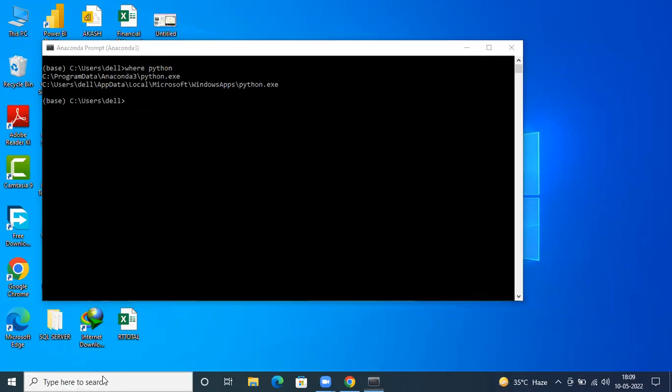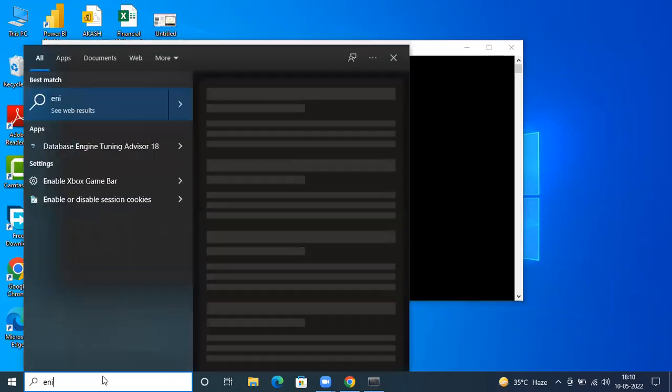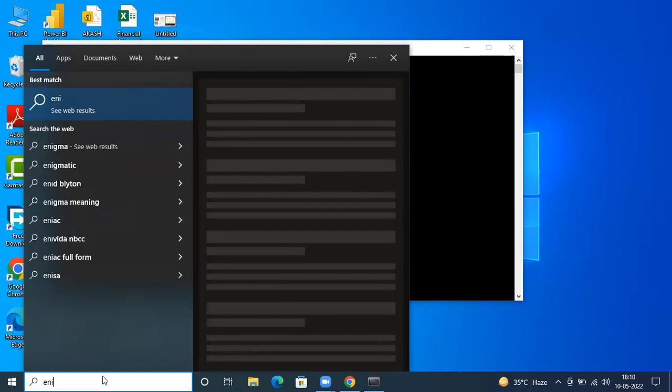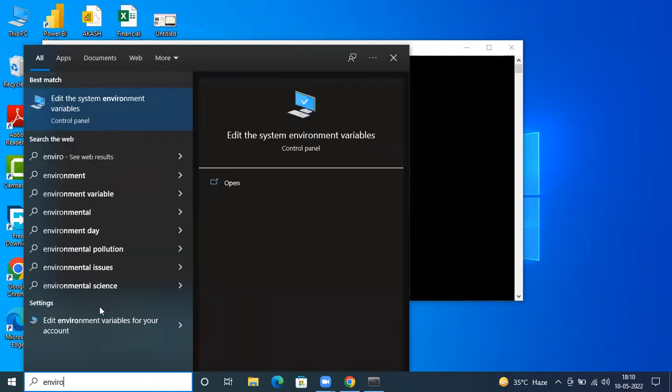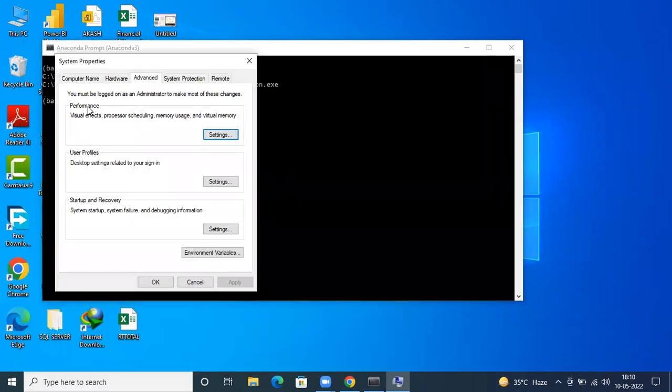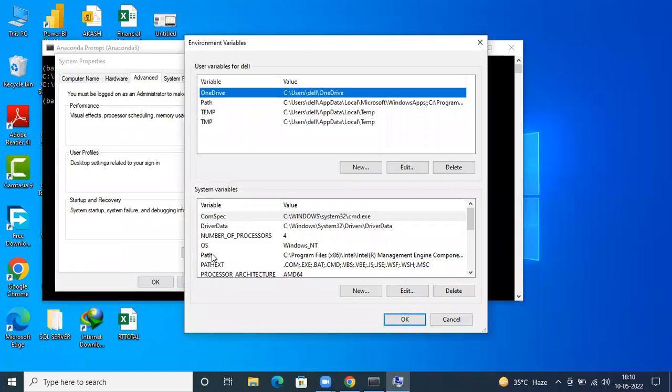Control C and go there and type environment variables. You will see edit the system environment variables. Just click on the same. When you click on the same, you will see at the bottom the option of environment variables. Just click on the same again. Now you will have two variables, one is user variable, one is system variable. I'll advise you to go to the system variable. In some cases, it may work for the user variable as well, but it is guaranteed to work if you work with the system variable.